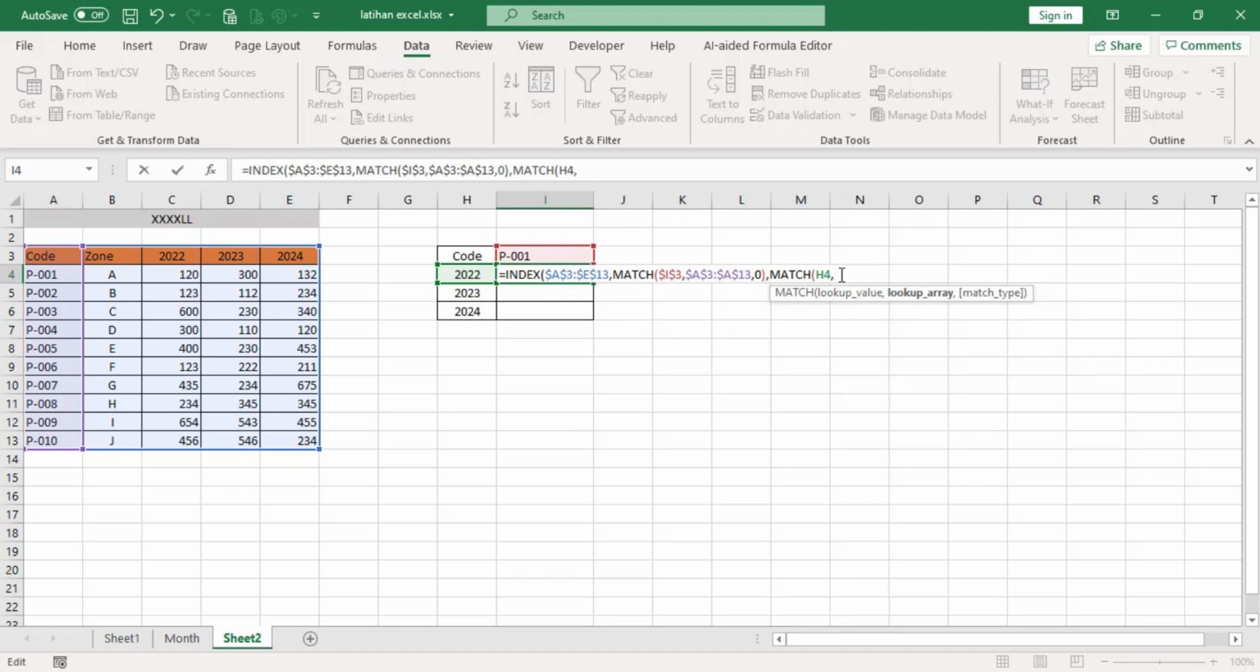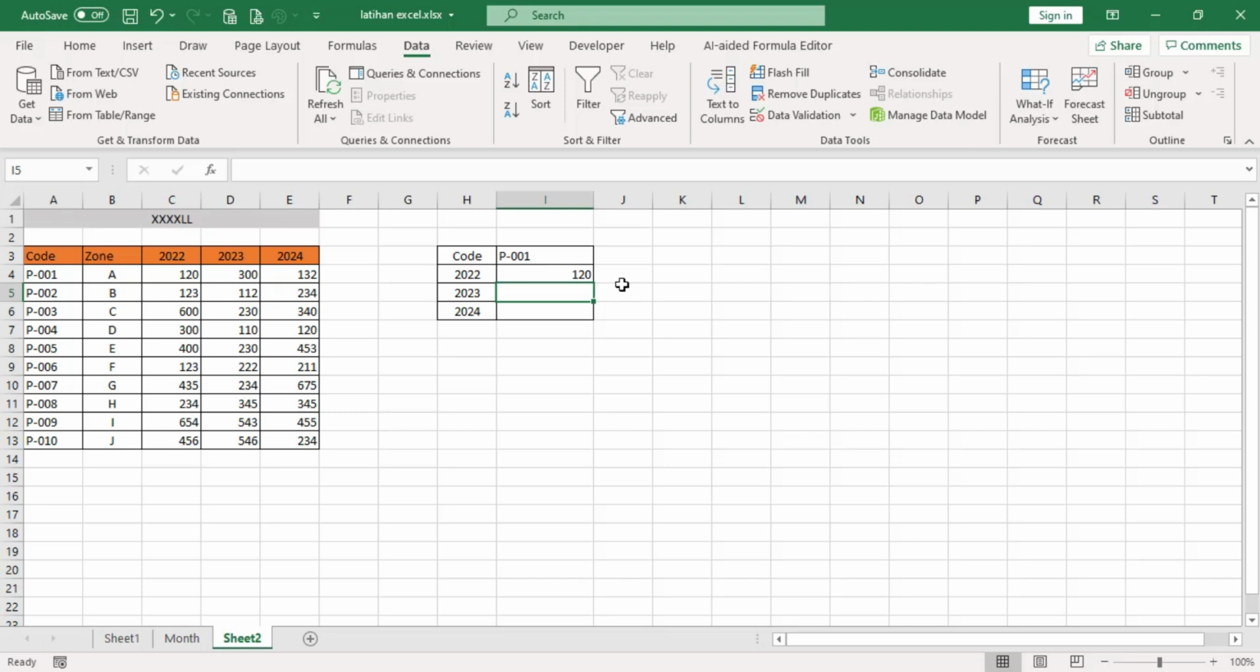OK. Next, we choose the year from here, from the code, like that. Then press F4. Next comma. We choose this one. Double click only. Then close the bracket. Then close the bracket for this one. For the INDEX, we close the bracket. Next, enter. True, the result.